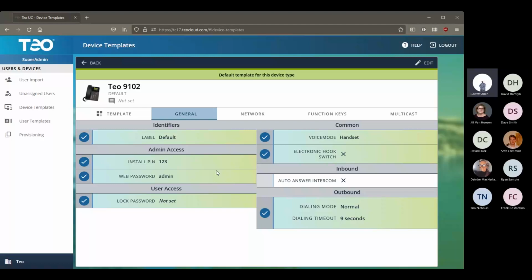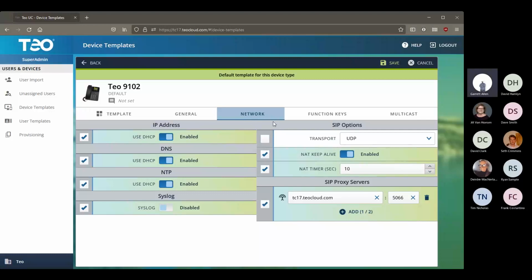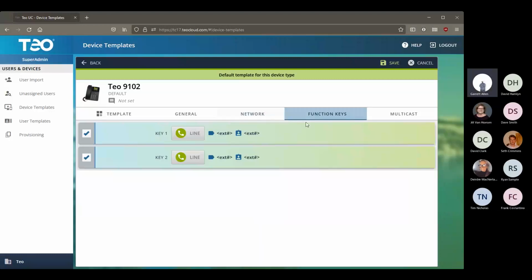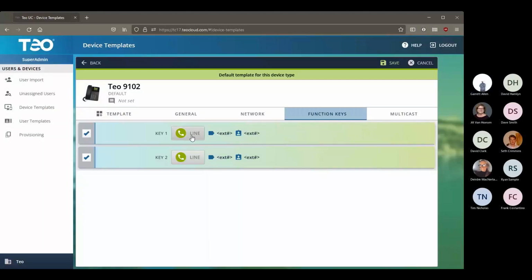So general settings are going to be very similar. As I mentioned, the 9102 is a common phone we just see deployed in a shared or public area for a hot dial functionality. Network settings are going to be the same, but you'll notice all that's on here for the function keys are your line 1, line 2. And there are 2 physical keys on this phone that are labeled L1, L2.